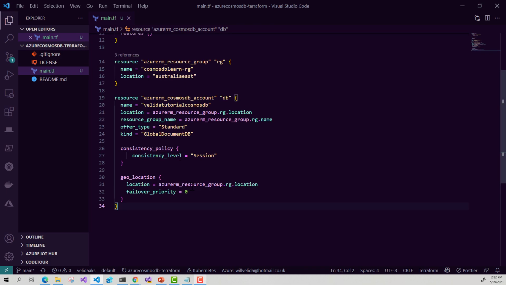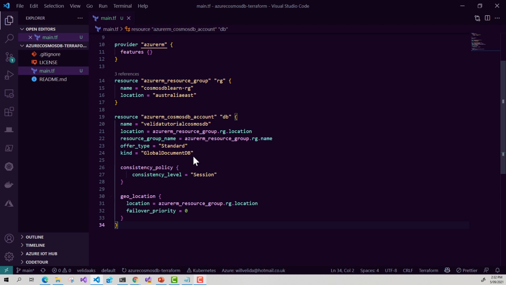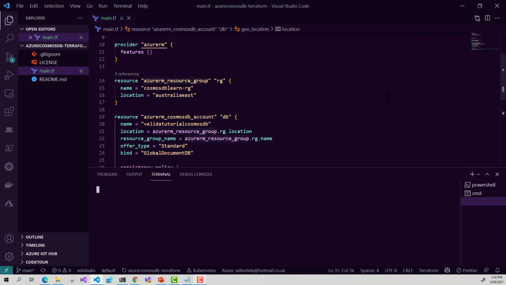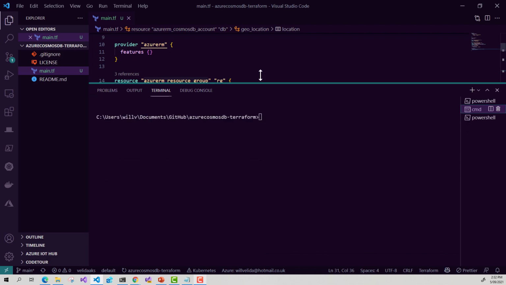Cool, so that should be everything I need to provision my Cosmos DB account. So I'm gonna go ahead and save that, and then I'm gonna create a new terminal. I'm gonna use my command line terminal.